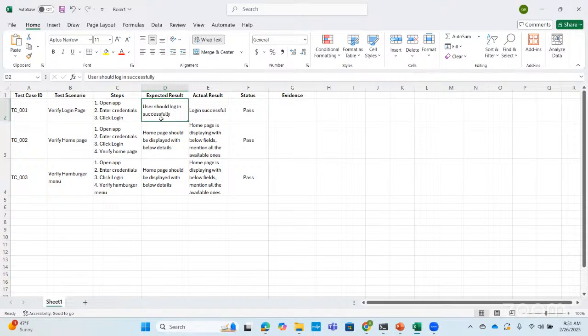User should be logged in successfully. That is my expected result. Then we just check the application and see the actual results, whether the application goes to the proper login page or not. If it goes to the proper page, then put login successfully and put the status as pass and give evidence of how it works.